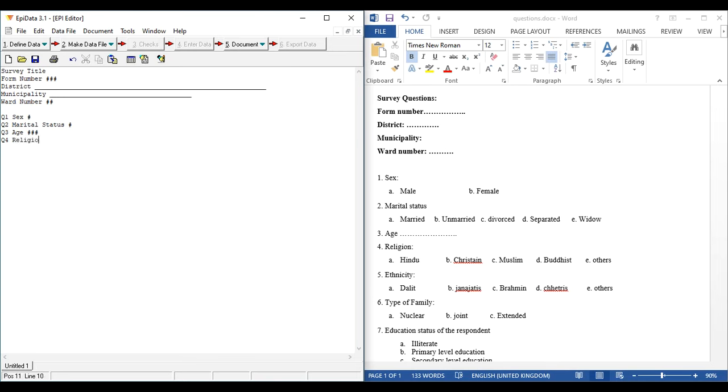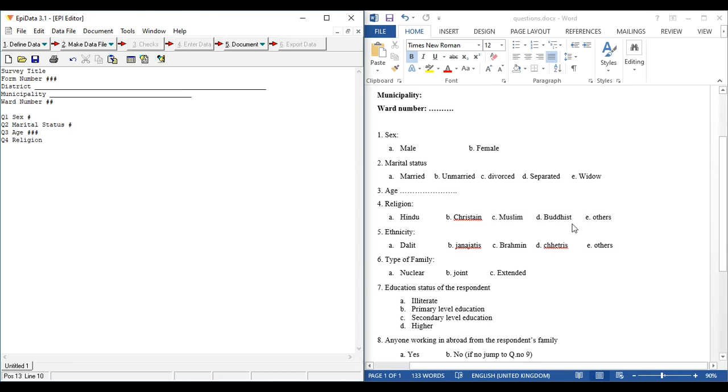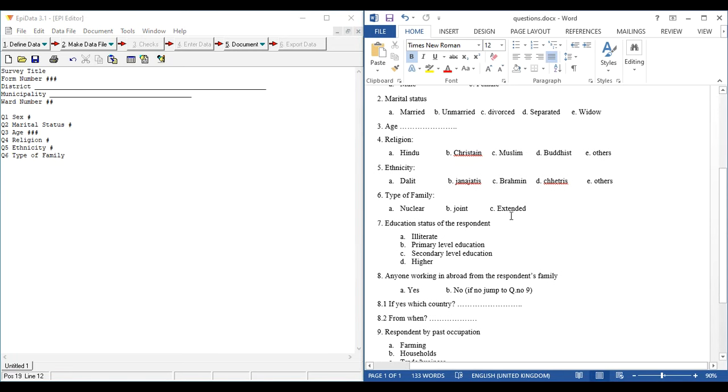For religion, it is the same case here. We can code Hindu, Christian, Muslim, Buddhist and others. These are multiple choice questions, so we can simply code one hash. Now next, question number 5, ethnicity, same goes for this. Question number 6, type of family. What's the type of family? Just see the questions here: nuclear, joint and extended. We have 3 options here, so we can code here and just keep on going for the remaining.